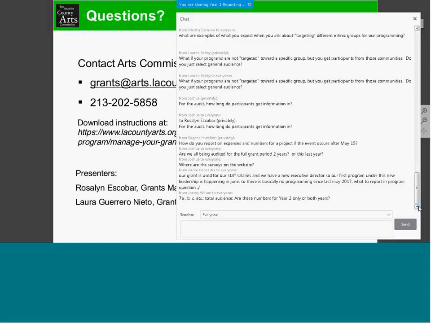Our grant is used for staff salaries, directors are first program under... Talk to Dante separately. Hi, so we're reading your question here. We're going to need to discuss this with you offline. So let's make sure that you write a follow-up email to us at grants@arts.lacounty.gov so we can guide you through the stages of your project.